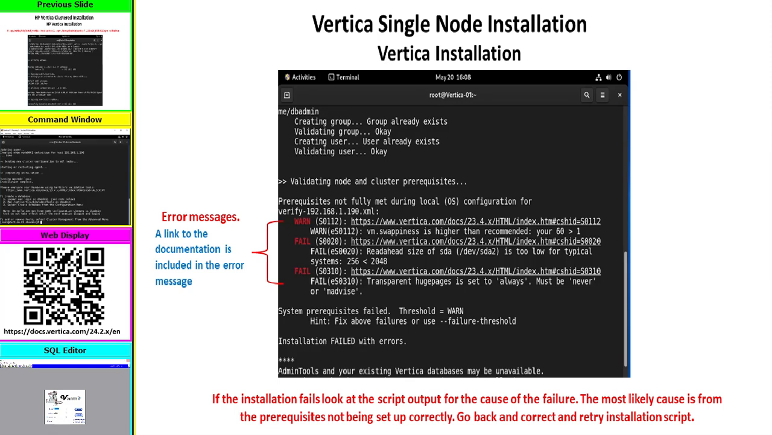Now that Vertica has been successfully installed, we need to create our database. Creating, stopping, starting, and other management functions are performed by the Admin Tools application. We use dbadmin to start the application.